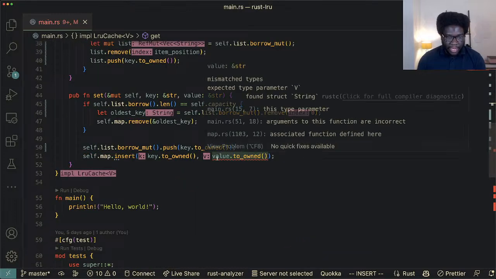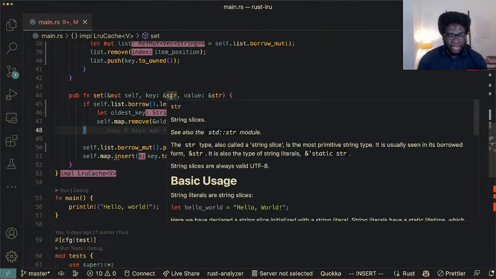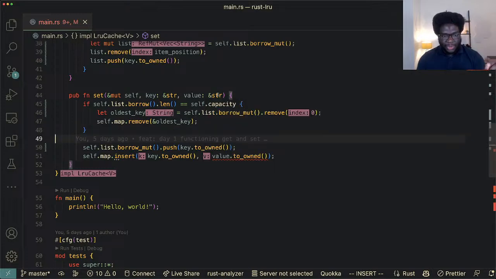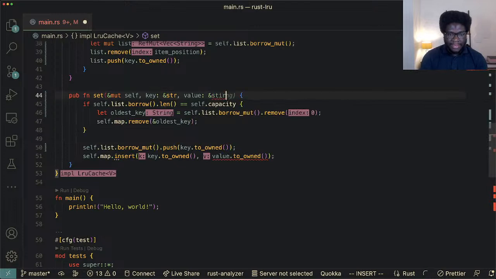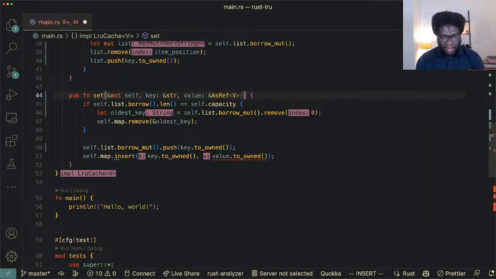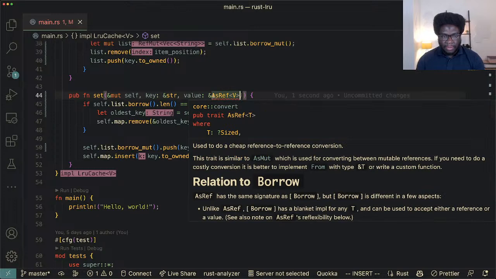Okay, so there's another error down here, which is mismatched type, it is expecting type V. Our set method is taking a reference to a key that is a reference to a string, and a value that is a reference to a string. And so this needs to change. And let's see. If I do this, although if I remember correctly, I think there's something called as ref, right? Let's see what does as ref say? Or rather, what's the error?